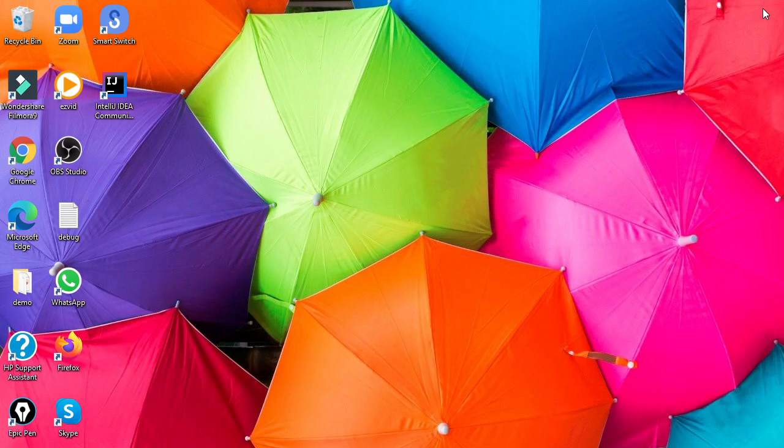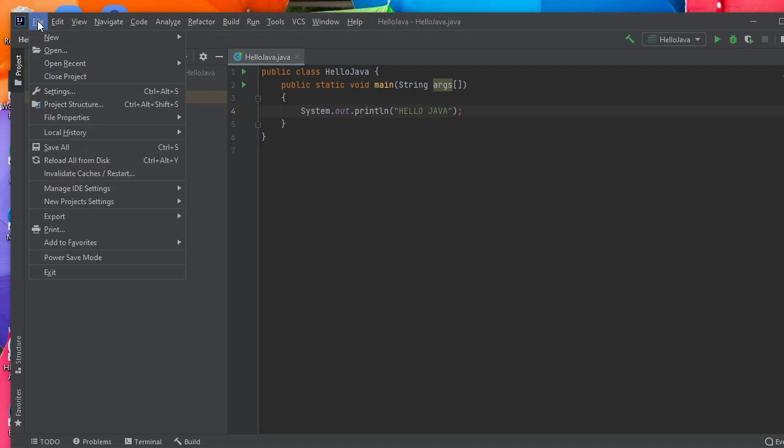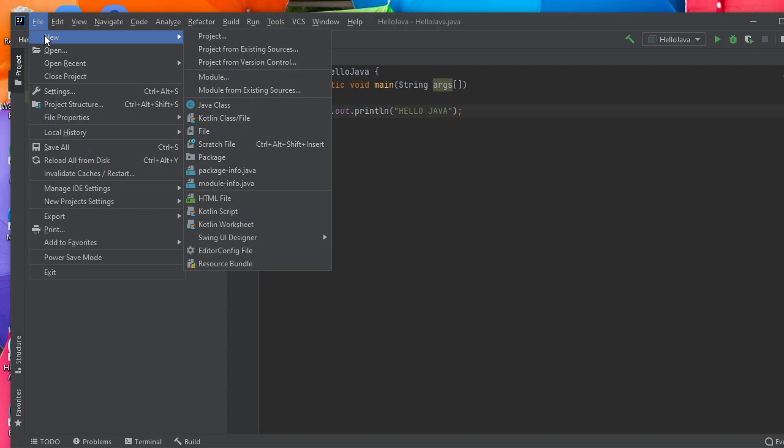So in today's lecture, let us try to develop a simple program in Java language making use of IntelliJ IDE. So when you open your IntelliJ IDE, on the top, go to the menu bar, which is this complete menu bar. And in this menu bar, go to File. So click on File. When you click on File, a drop down menu appears, and in this drop down menu click on New. When you click on New, another drop down menu appears and you have to click on Project.